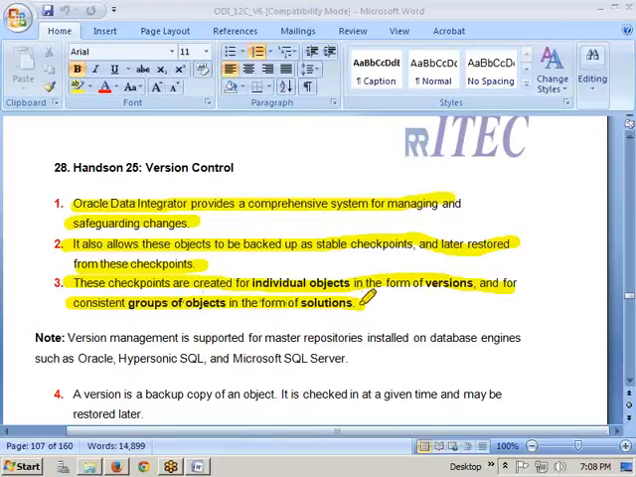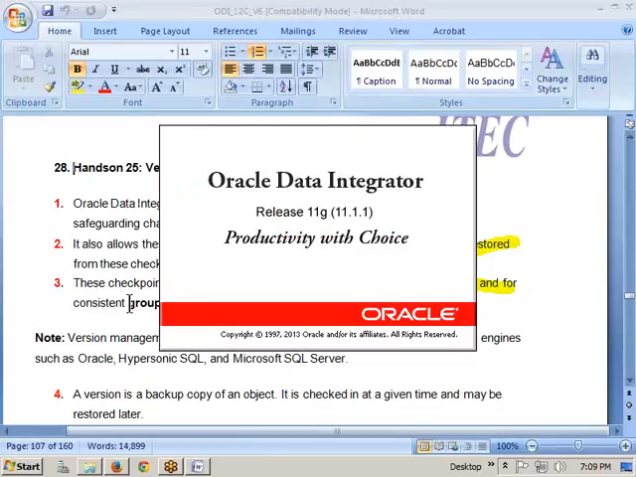Suppose you have n number of objects together and you want to maintain version 1, version 2 like that. At that moment, for n number of objects together, first we are going to make a solution. Solution is one more object available in ODI. If you go and see the ODI Studio, making a number of objects together is called a solution. I will show you where it is available.